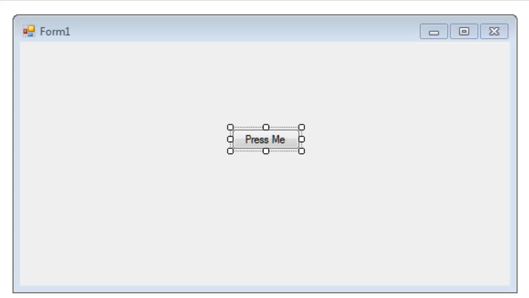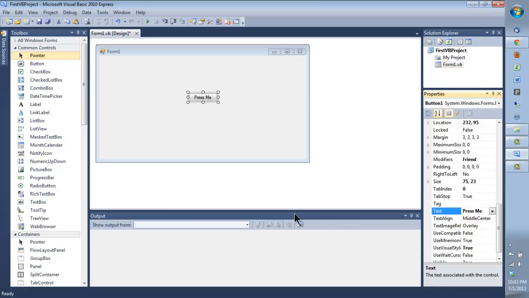So the output window down here, sometimes we'll see errors and different things like that. We can actually close that most of the time. There's nothing too new here. Let's just take a look quickly at the menu bar at the top.